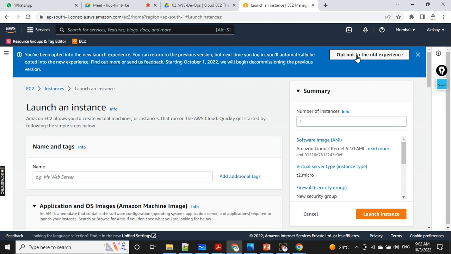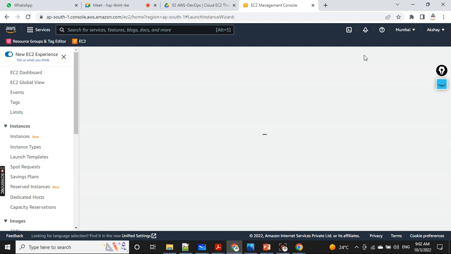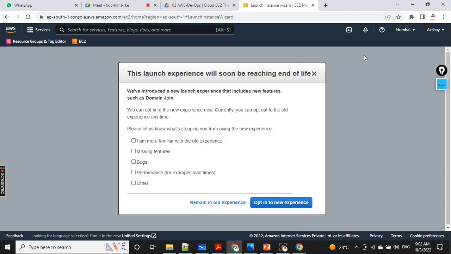Here there is an option to opt out to the old experience. If you are not aware of the new experience, and if you are fine with the old experience, just click here and you can see your old experience also. Let me show you the old experience also. I am going to opt out to the old experience. I will show you our Linux instance with the new EC2 experience, so that you can learn the old as well as the new.